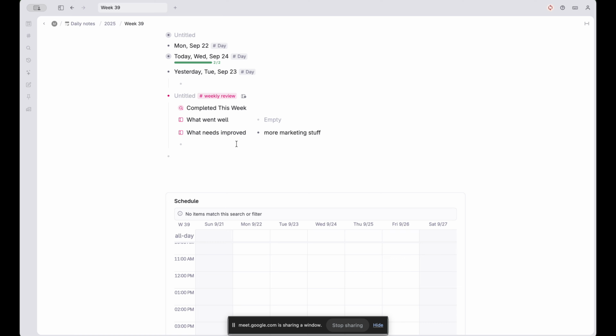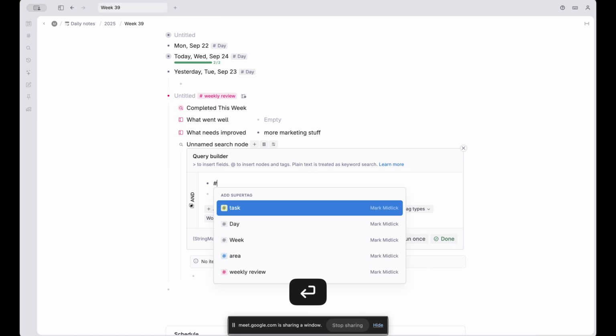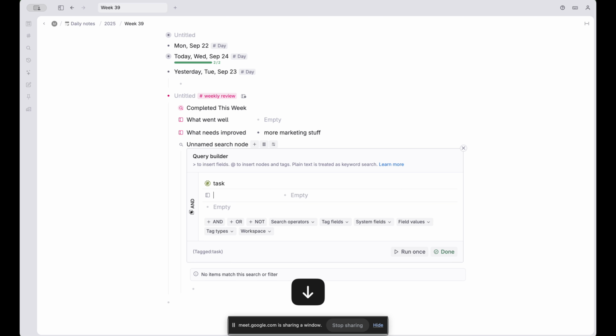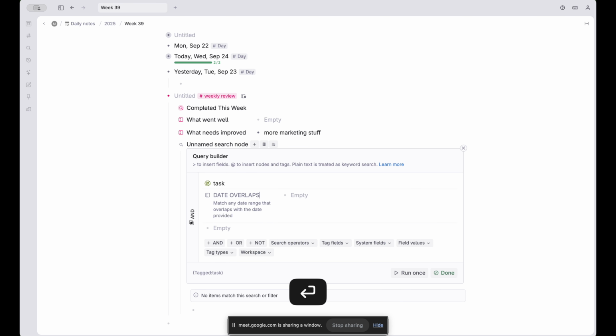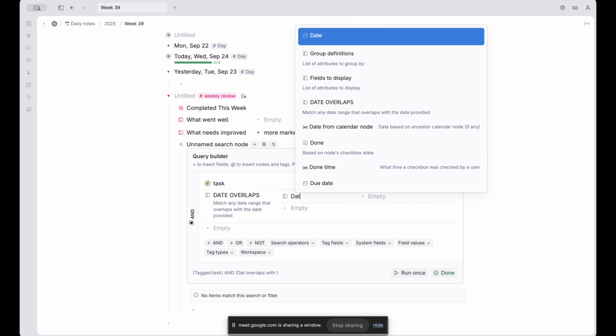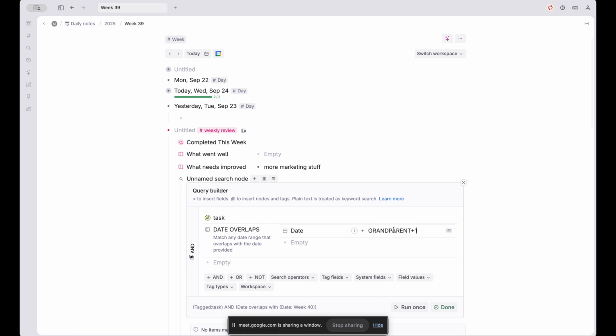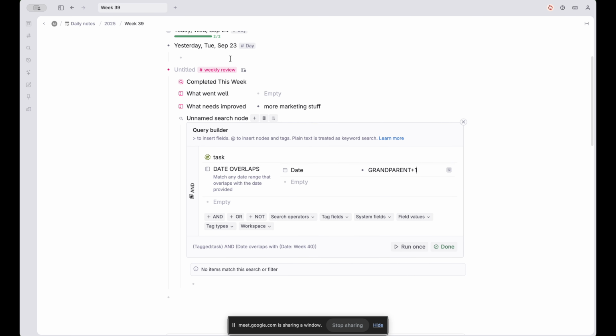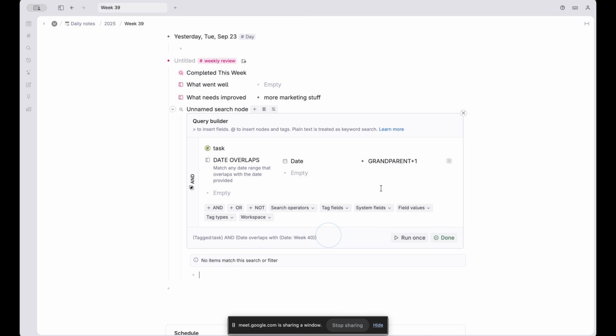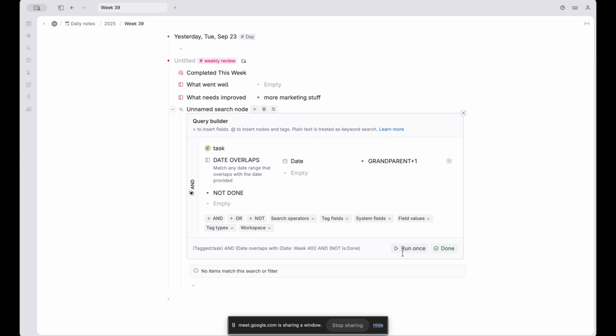I could throw in a search node for tasks, date overlaps, date set to grandparent +1. So now the grandparent +1, see here, that's week 40, so that's next week. It's going to show anything that overlaps there, and I want to say, things that are not done yet. And so this is next week tasks.